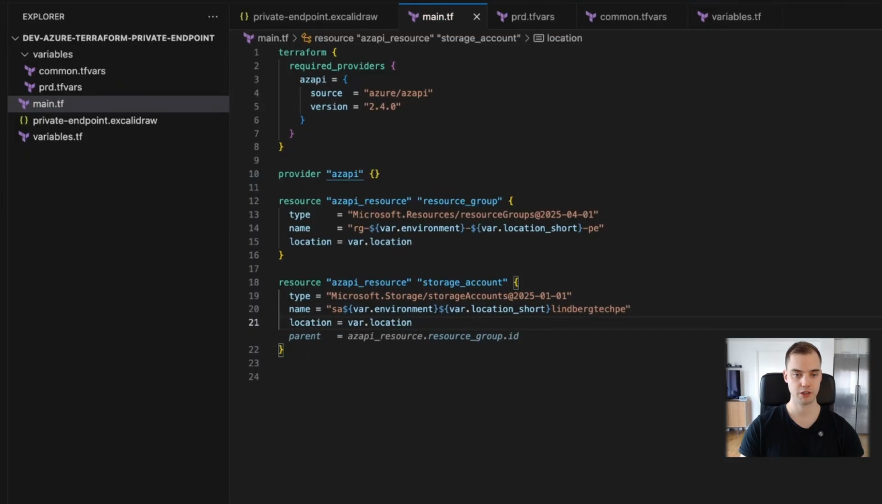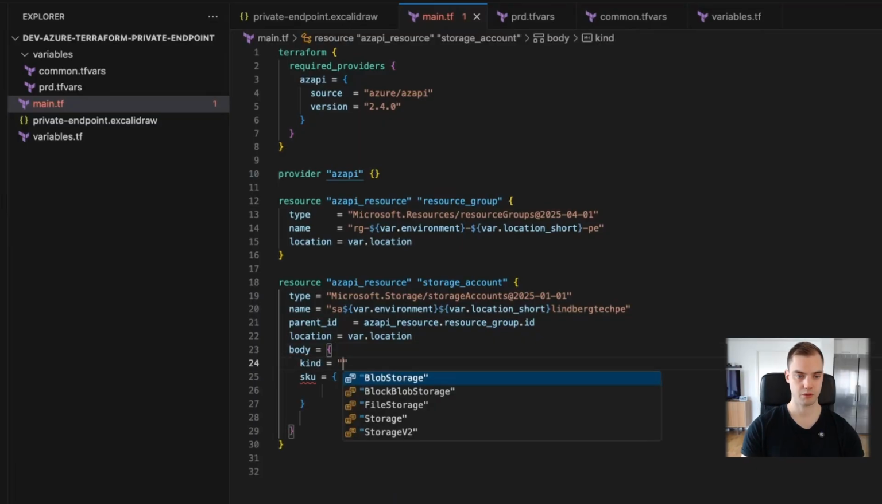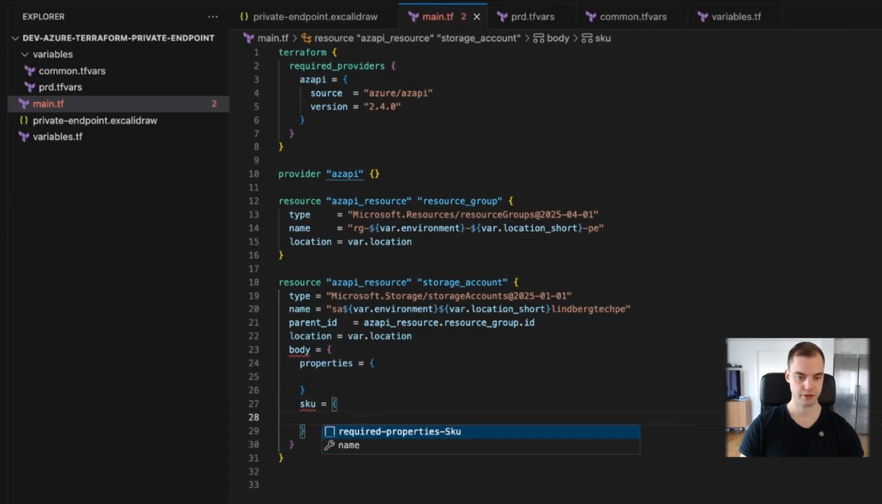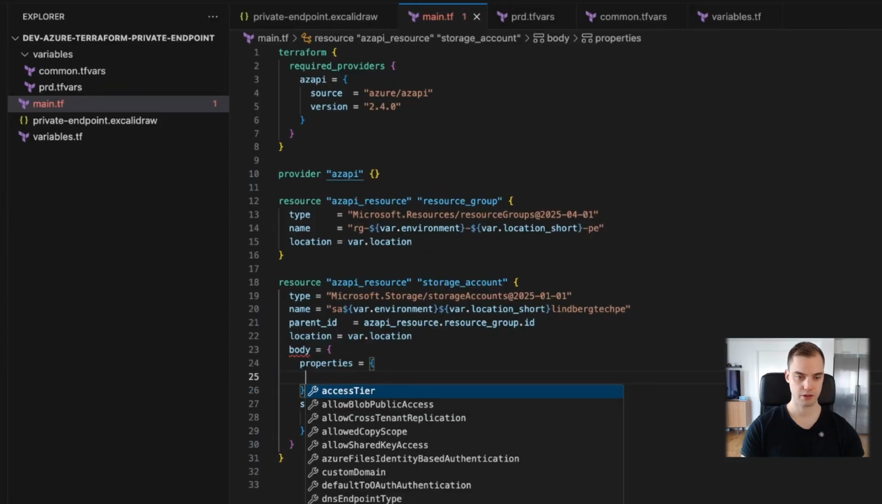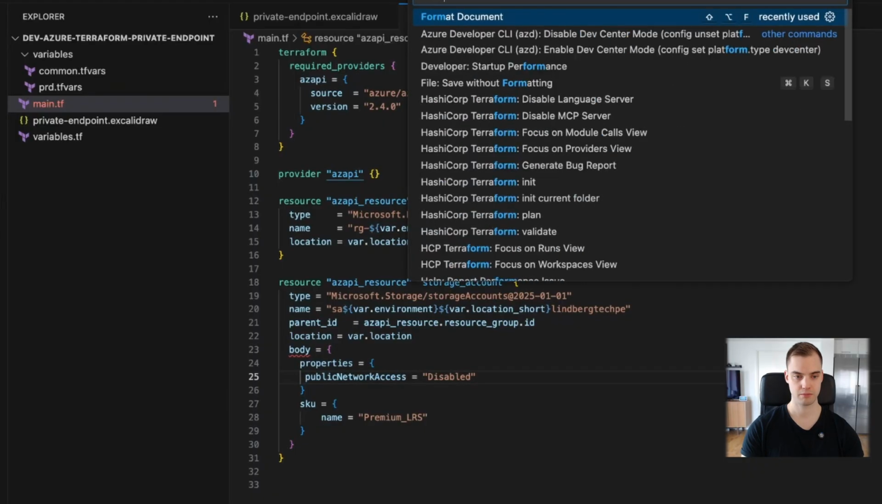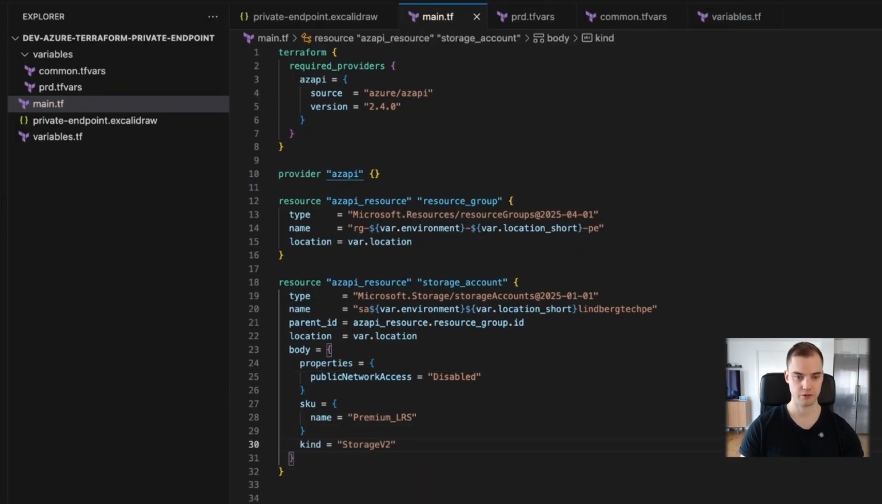Location, we're going to do var.location. The parent, we're going to put it in the resource group. It's parent ID. I like to put this one above location. And then we have to supply a body. So I think we do have some required properties. I don't know if that's how you're supposed to do it. Should we go like that? Or perhaps we do it here as well. Let's just say SKU. I don't really need too much here. We can do premium locally redundant, that's fine. So for properties, I just want to make sure that I am saying that public network access is disabled. And we have to set a kind, so it's a StorageV2 storage account.